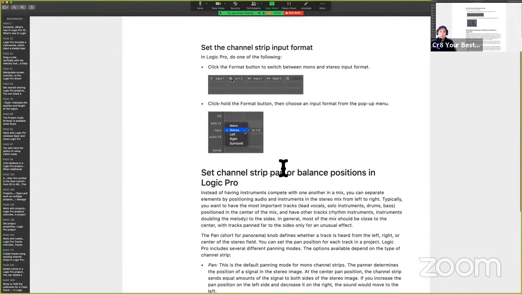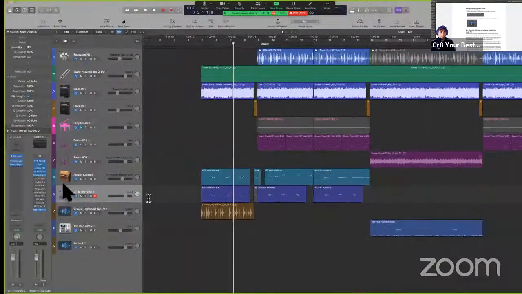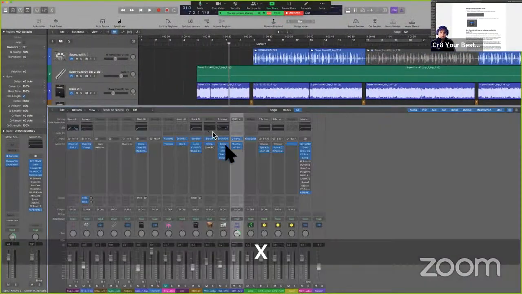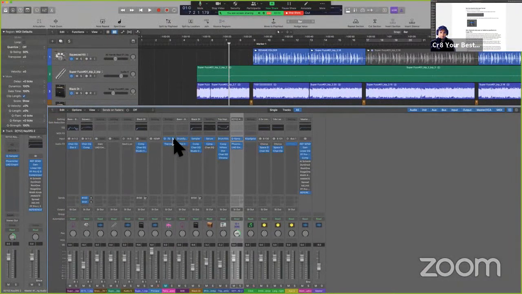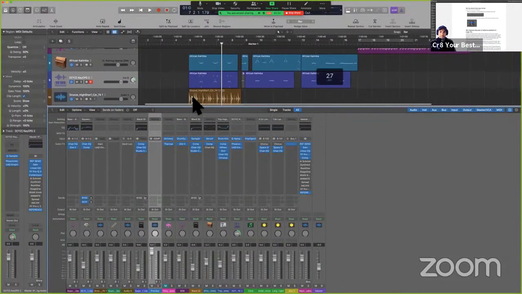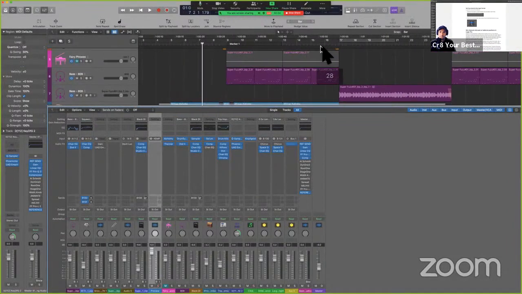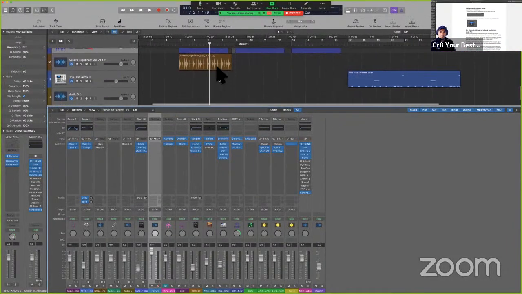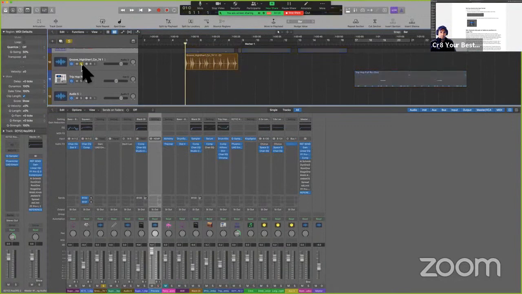How do we access these? Well, we want to click on the input format button here. We're not seeing it on the software instrument tracks because this is MIDI, but for audio, for example, if I click and hold right there, I can access mono, stereo, left, right, or surround. Okay, so in the case of, let's see if I can get something, no, that's the guitar part. Let me listen to this conga thing.